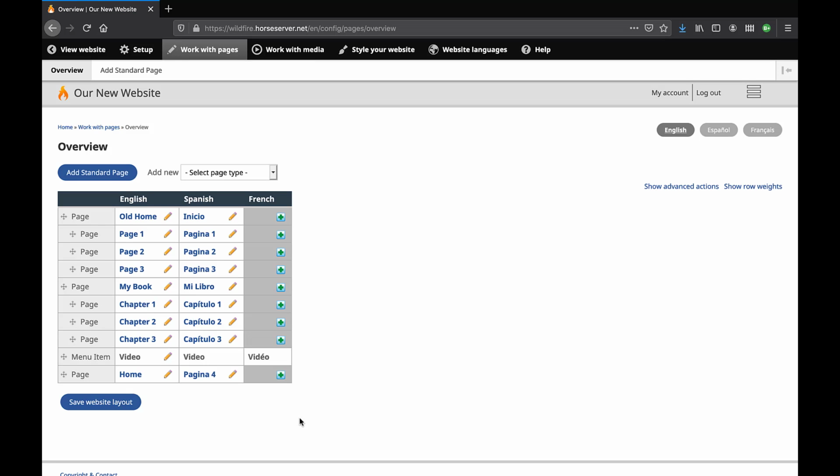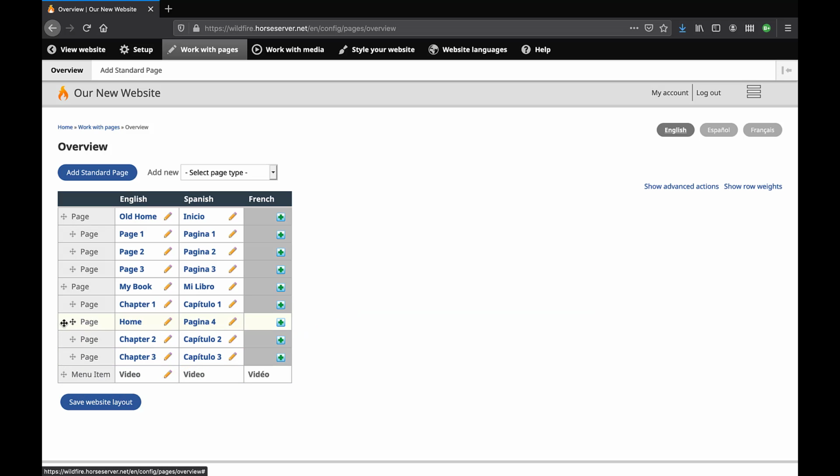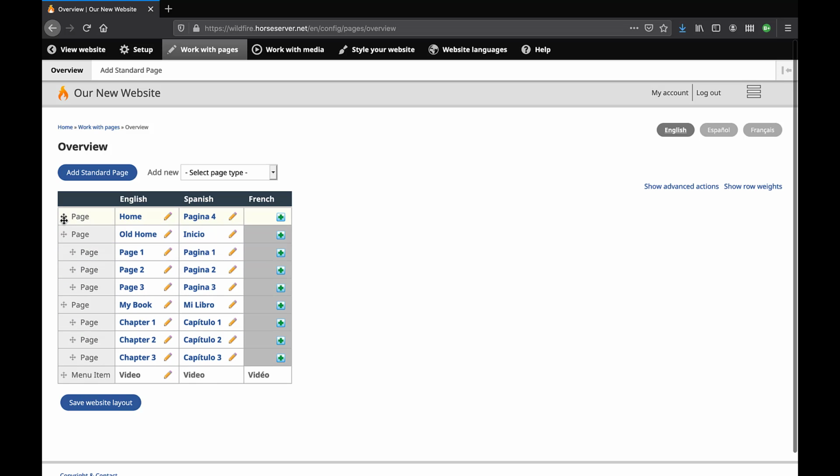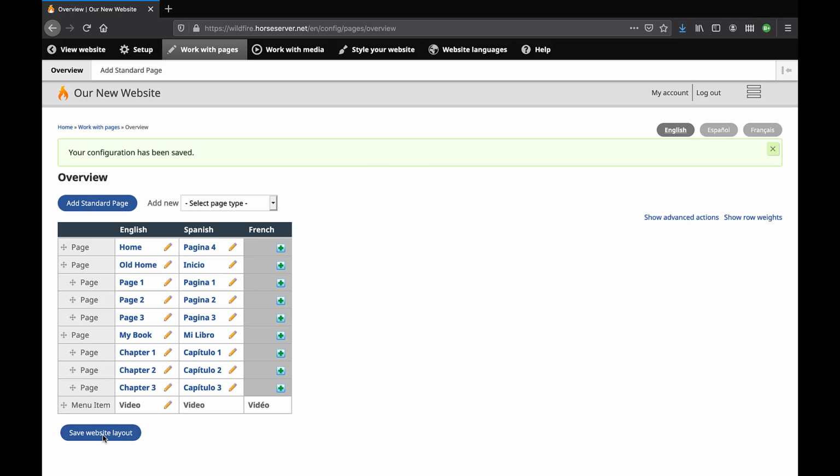Move the new home page to the top of the Overview chart. This ensures that it will be listed at the expected location on the website menu, leftmost position on horizontal menus, topmost position on vertical menus. Now you must designate the new home page.